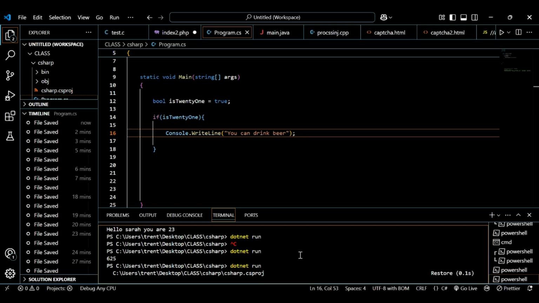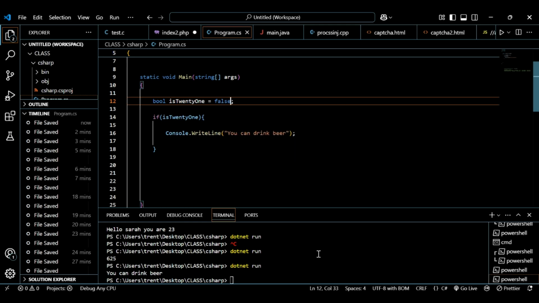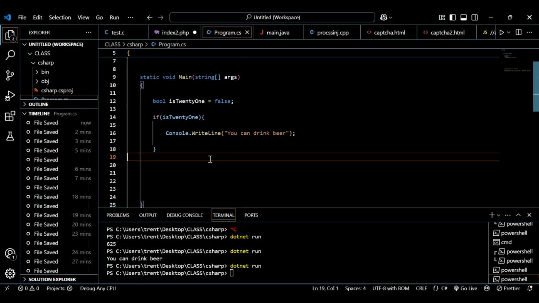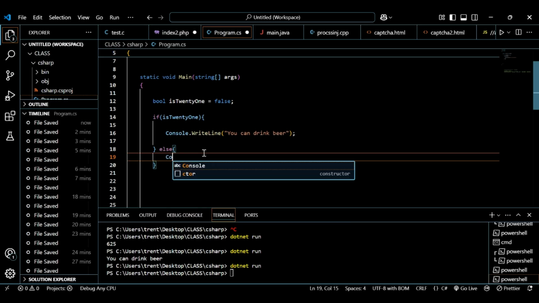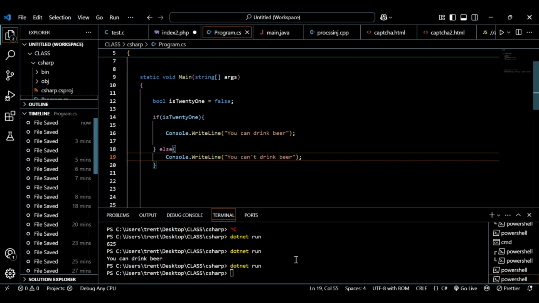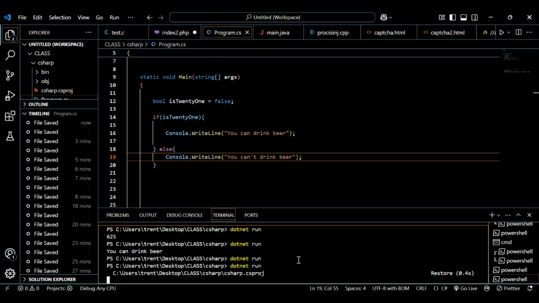All right, let's run it. It said you can drink beer. If I say it's false, it doesn't do anything. So what if they're not 21? I can do another condition. I can say else, and we're going to write Console.WriteLine: You can't drink beer. Now we've created a program that can respond to this variable. Now the program is smart. It can adapt and adjust depending on the value. That's how if statements work. It allows the program to make decisions. This is a very, very basic if statement.